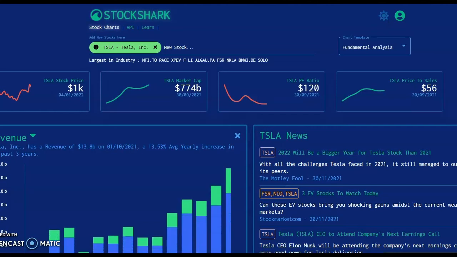Hi everyone, my name is Aaron, and today I'm going to share with you how we can get ETF historical data. We're going to be using StockShark to get those prices.